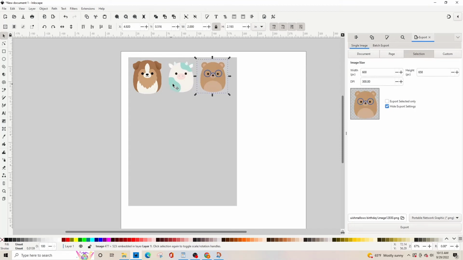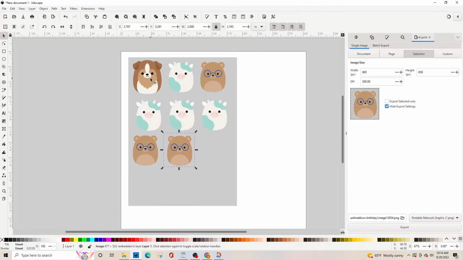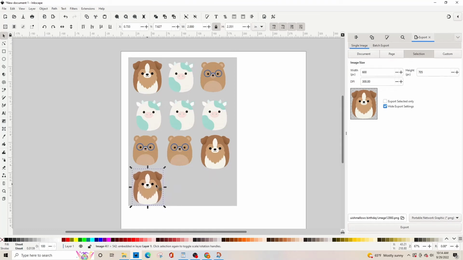Okay. We can duplicate it by Control D. We wanted more cows, Control D, Control D. Want another bear, Control D, Control D, another dog, Control D, Control D, Control D, and the cows are supposedly popular, so we'll just do another cow.